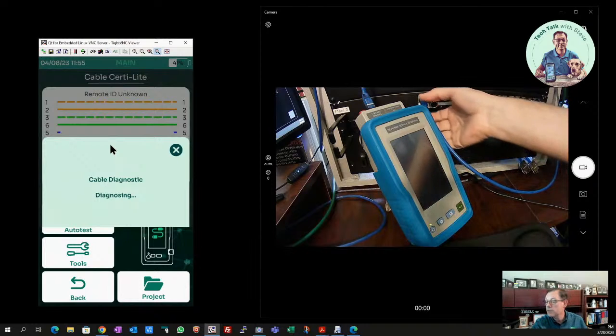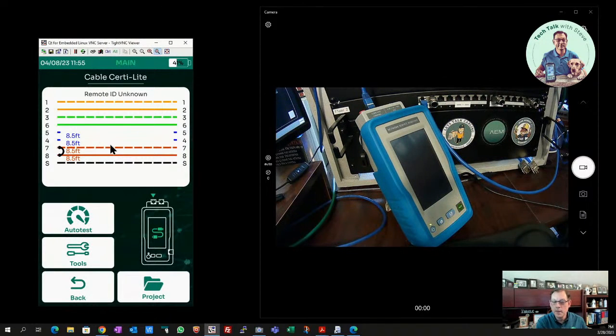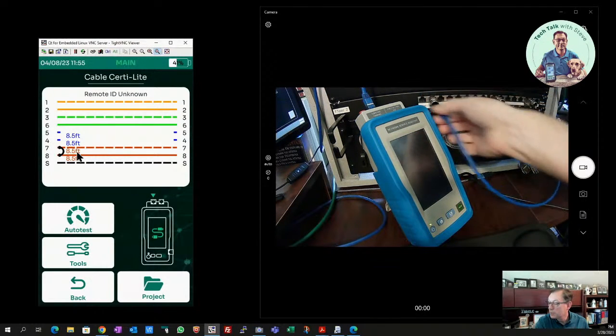It'll show me the length of the cord roughly, and it'll be just past that cord. So roughly 8.5 feet is where my issue is. So I know it's at my near end. So that's where live wire map comes into play.